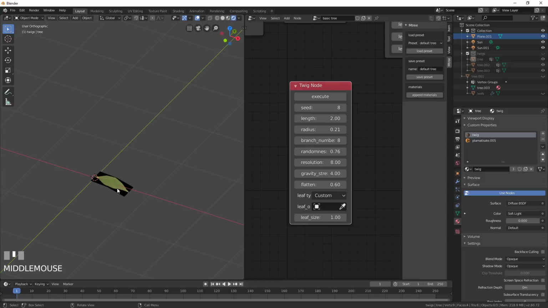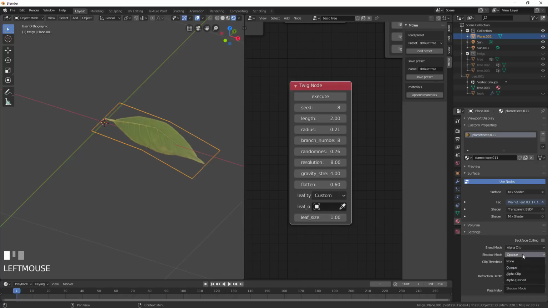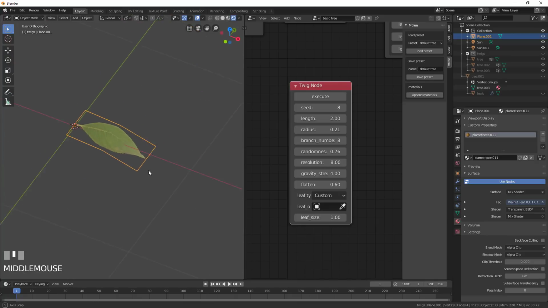Okay, so now I have it here. You can see that this material by default doesn't work well with Eevee, so if you want it to work well with Eevee, you just have to go there into Alpha Clip and here Alpha Clip as well. Good, and now you have the transparency.